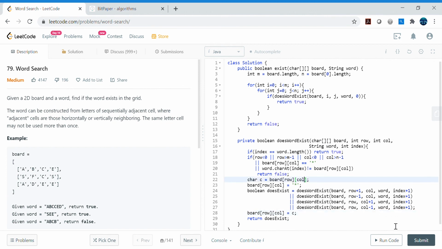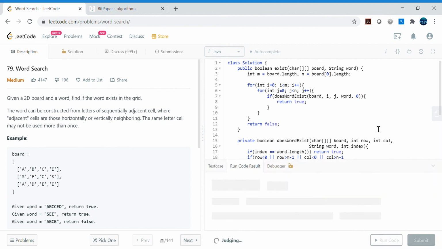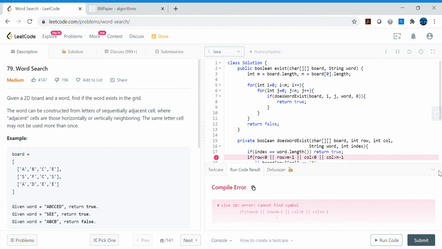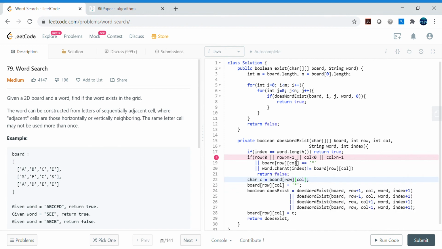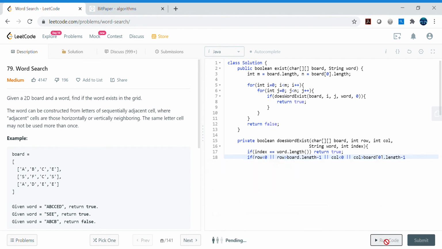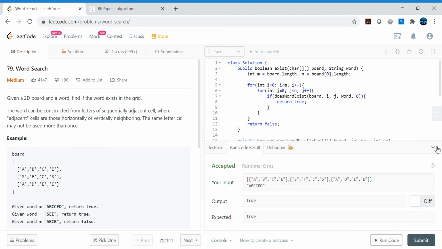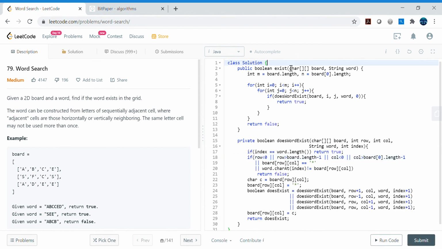Let's quickly check for compilation errors if there are any, and correct those issues. So: cannot find symbol m-1, that makes sense. So m and n are in the helper method, not here. Let's correct that: board.length - 1, and this is also the column, board[0].length - 1. All right, let's compile again. So it looks like this is compiling fine.